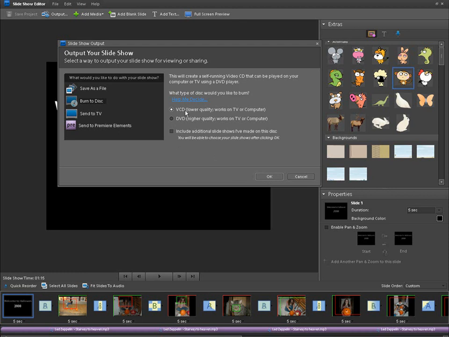Or you can do a VCD. A VCD is a regular CD-ROM, but it changes it to a video CD-ROM. Most DVD players today will read these VCDs. I have really, really good luck with those.